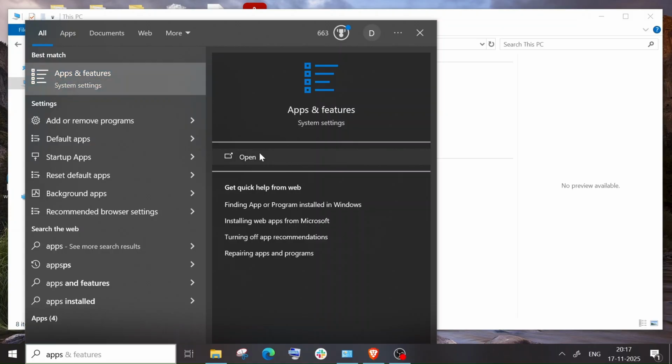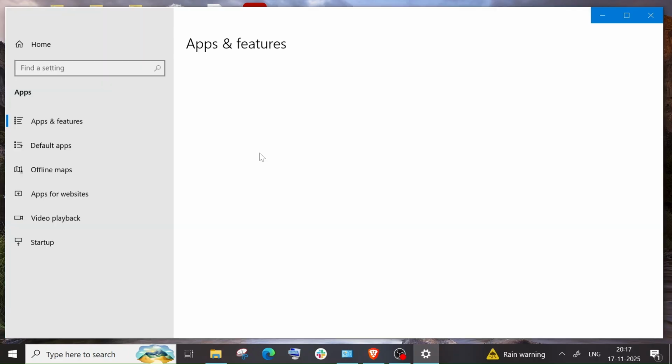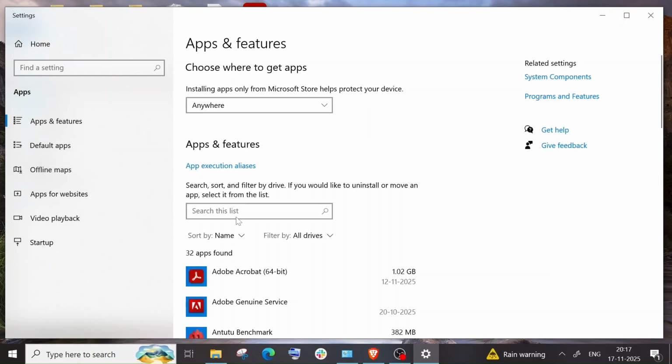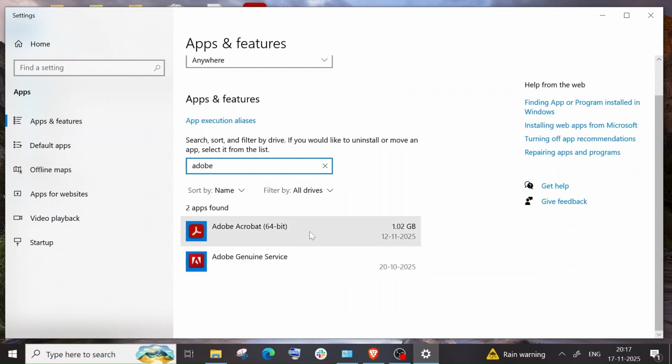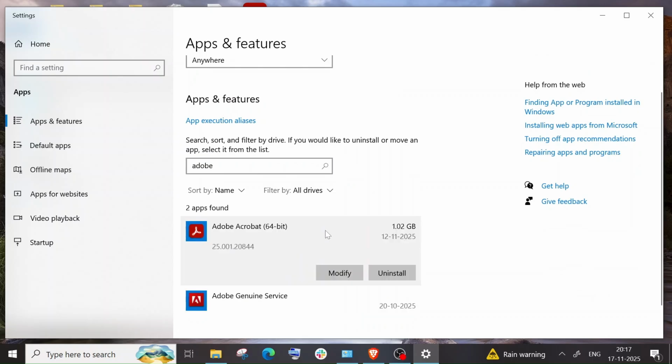I will just open this, and here we will be having this search this list option. Go here and just search for Adobe, and here we will be having the Adobe Acrobat. Click this and just select uninstall and click uninstall.